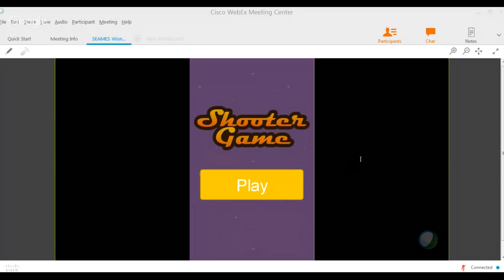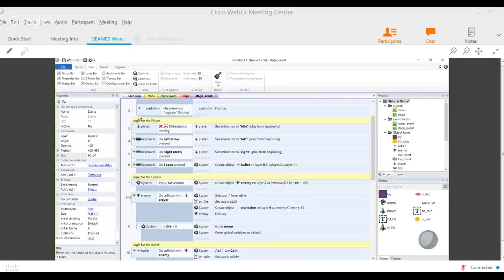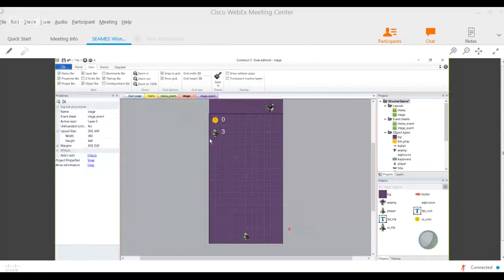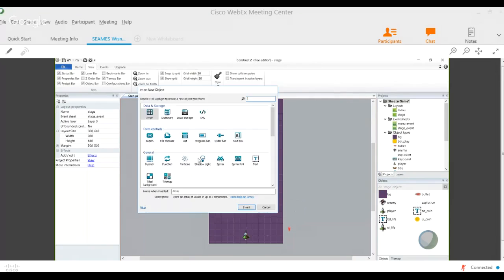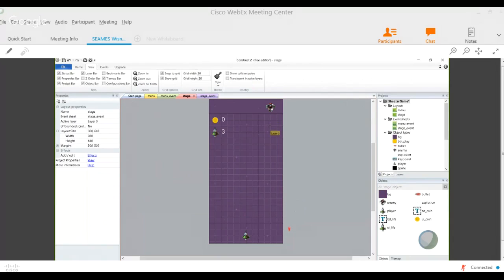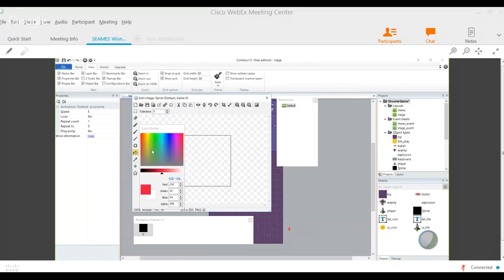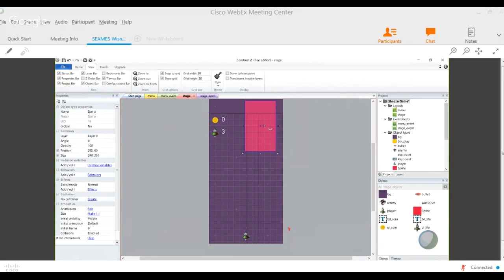What if our life indicator is not presented by numbers but a bar graph? Yeah, if you want that kind of indicator, you still can, using insert new object and then sprite, click, and then here I will use red in the sprite. So you can make it like this, I think.